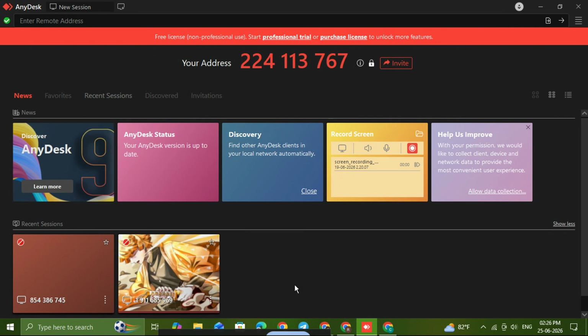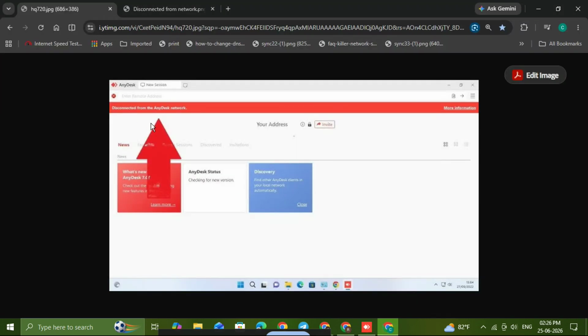Alright, let's jump right in. First, open the AnyDesk application on your computer. You can do this from your desktop, your taskbar, or by searching for AnyDesk in the Start menu if you're on Windows. Once the application opens, you'll want to look at the top left corner of the AnyDesk window.